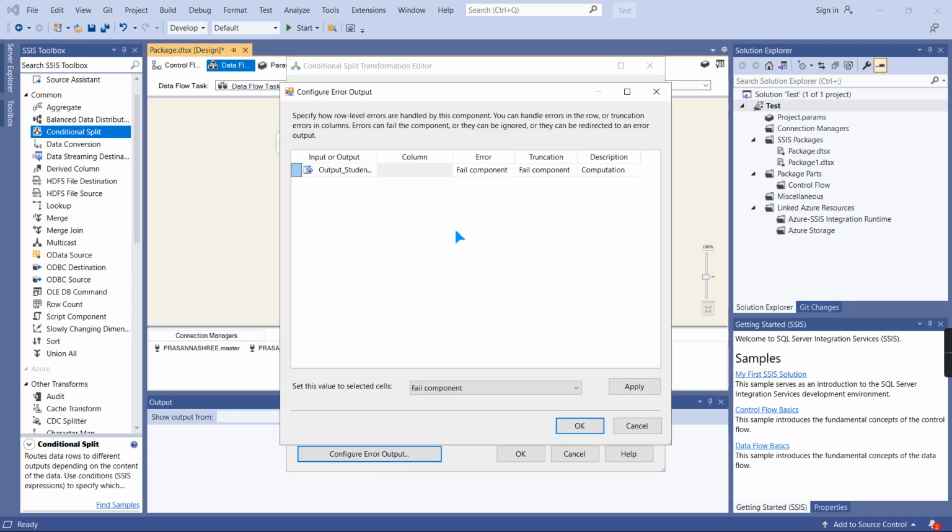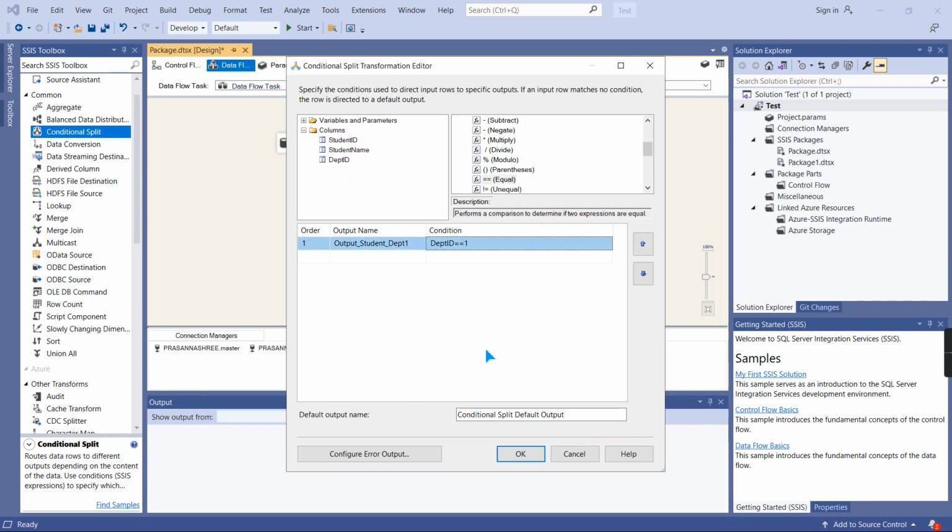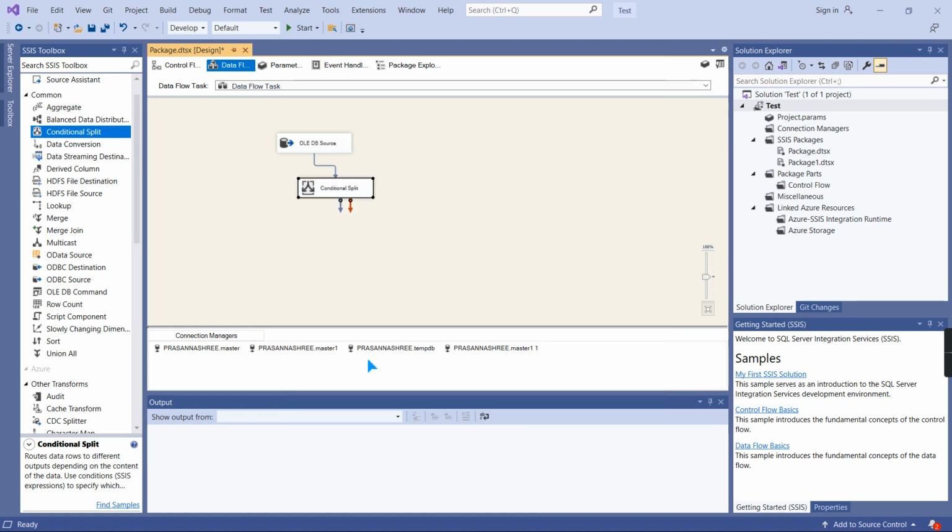Here you can check configure error output. If you have any errors, here it will automatically show. Apply. OK. So this conditional split is used to filter based upon the condition we provide, as well as if the records coming from the source don't match this condition, they will go to a default group. That one also we can capture using this conditional split transformation.